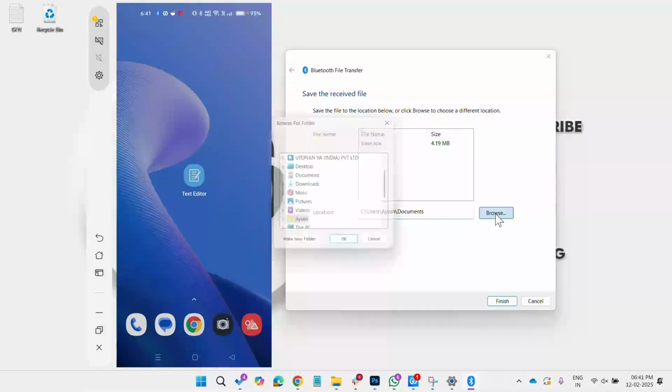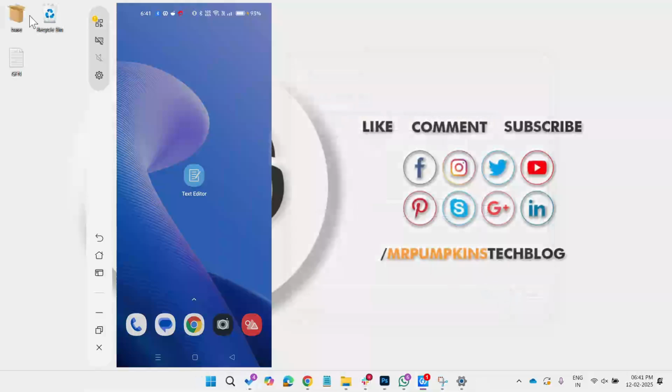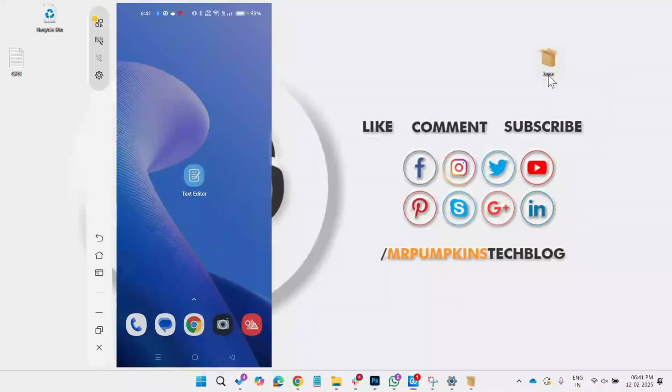Once the file is transferred, you can proceed by saving the APK file to your desired location. I will save this file to my desktop. By default, Android renames all APK files as base APK, but you can change it to the app name. Let's rename it to text editor. Now we can install it on PC easily.